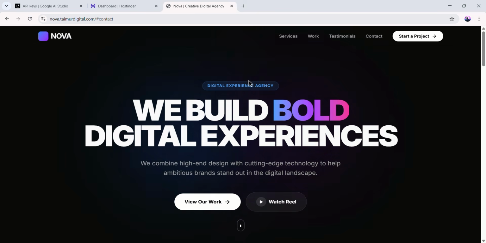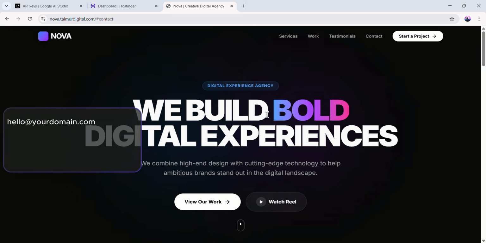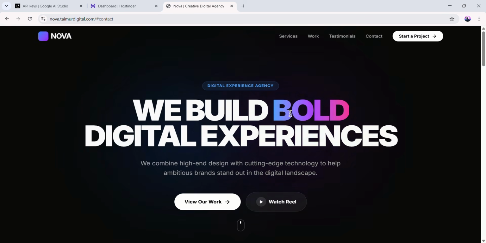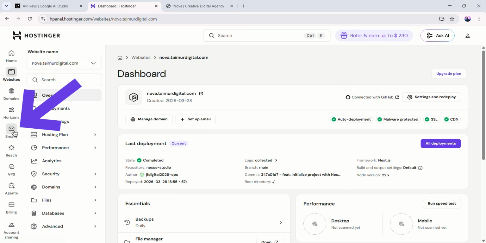Okay, now I'm going to show you an optional feature, which is actually really cool. Once the site is live, you can also make it feel like a real business website by setting up a business email. Something like hello@yourdomain.com, contact@yourdomain.com, support@yourdomain.com. So inside Hostinger, click on Emails.